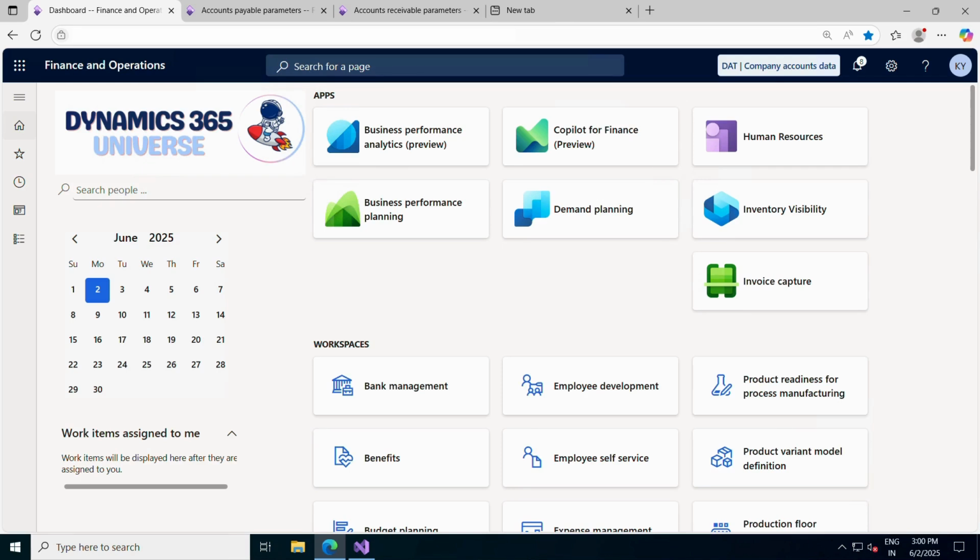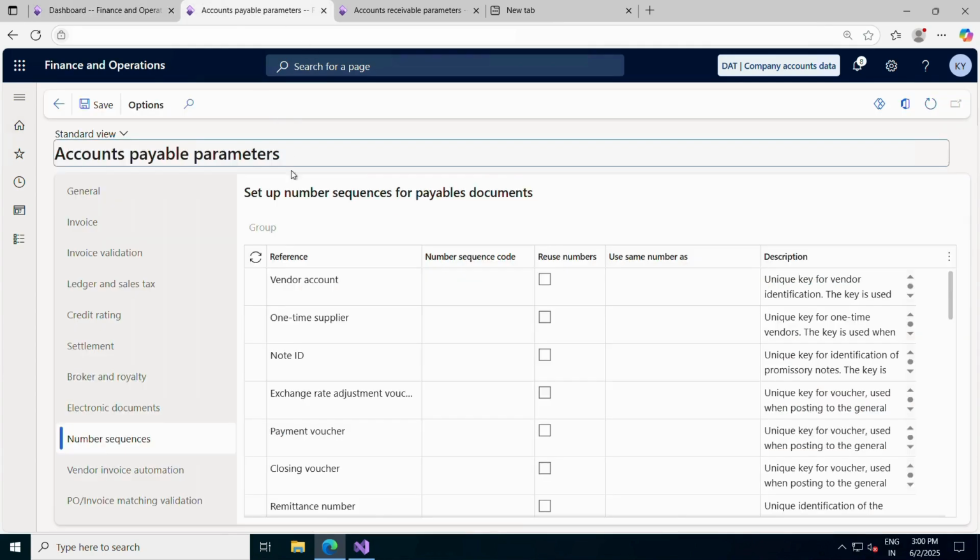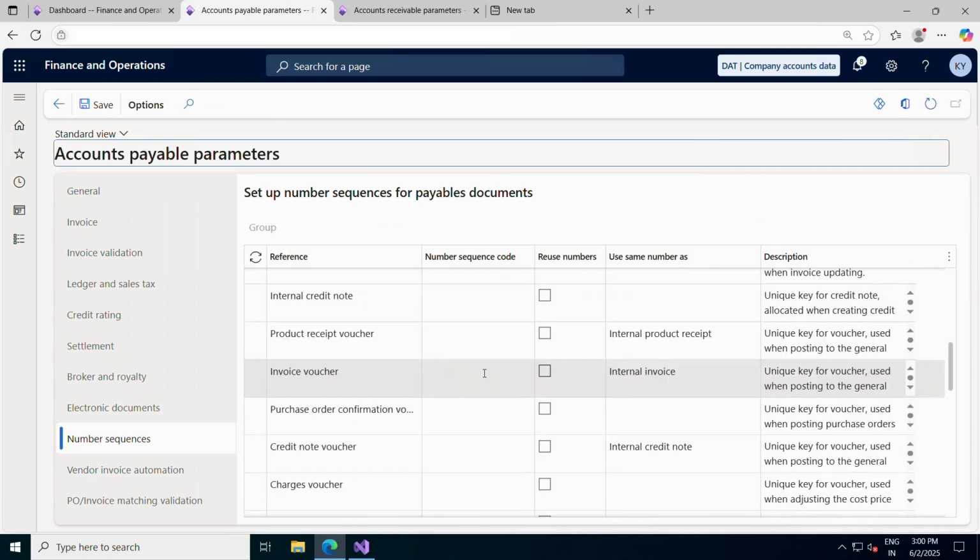We're going to learn how to set up number sequences automatically using the built-in wizard in Dynamics 365 Finance and Operations. This is a crucial step in the system setup. Without number sequences, many features like vendor creation or journal posting won't work properly. So let's dive right in.